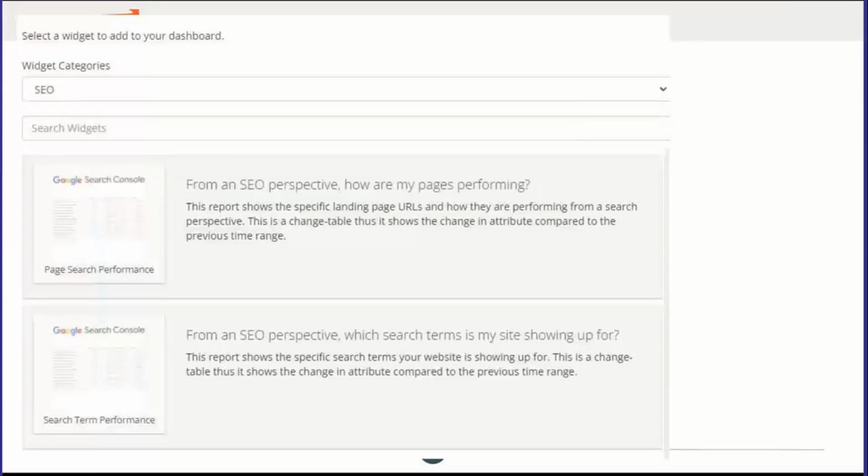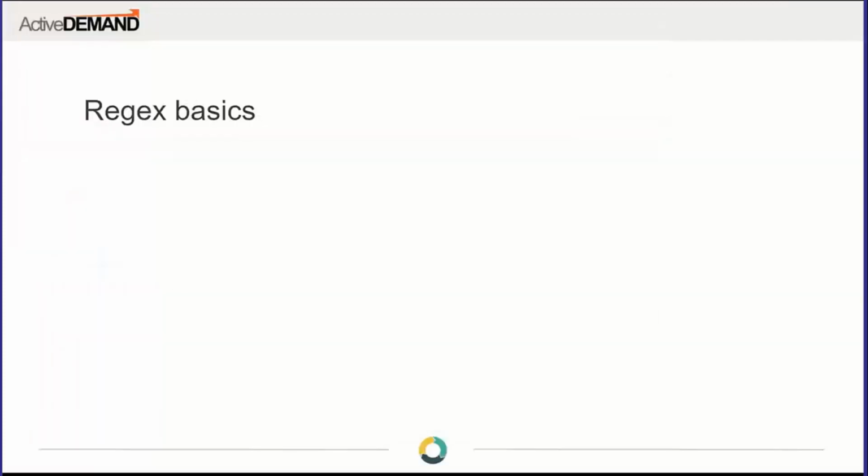Page search performance, search term performance. I don't know if you've noticed, but we've been adding a lot more widgets inside our report widget area to make our reporting a lot more powerful. So there's a lot of options in there. One thing that I want to show you is just how to use regex.